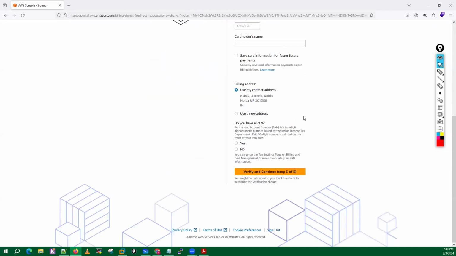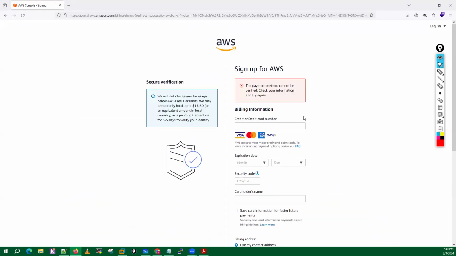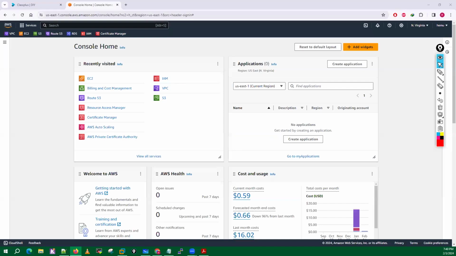So if there is any issue, guys, it looks like on this card I have just disabled the international transactions. So I need to use a different card. Okay, let me just do that. I can use this card then. Expiry date is 6/28.